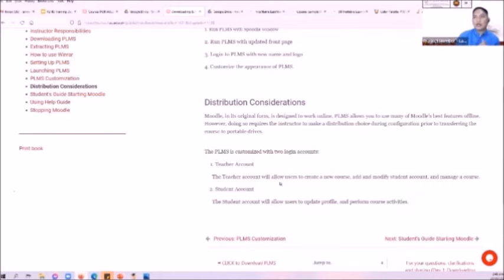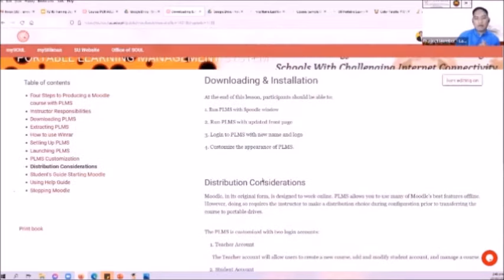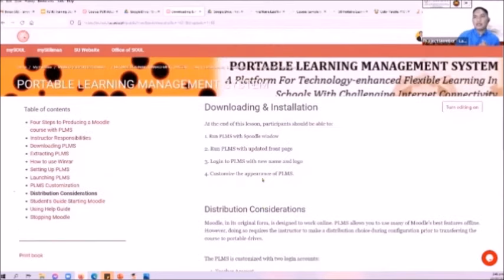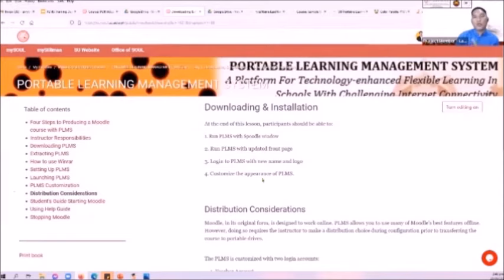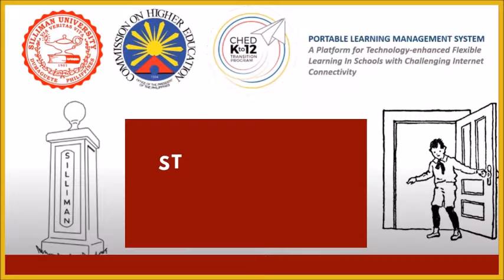So the main idea really of our PLMS is for them to access the learning materials with no internet at all, using only the portable drive. Of course, they have to have a computer also in order for them to access the PLMS. So the way that they are going to utilize the PLMS is the way that you are trying to run it.